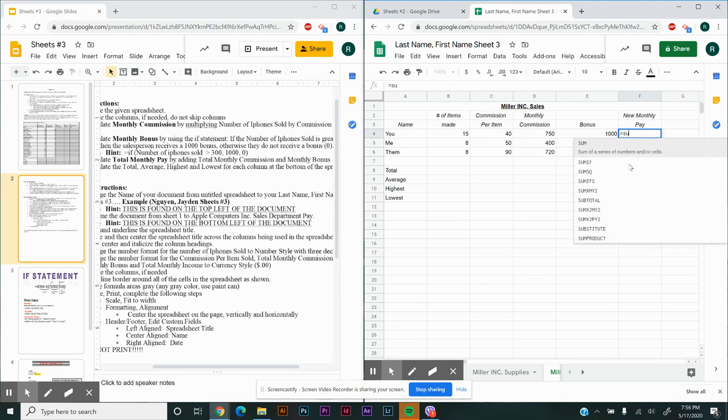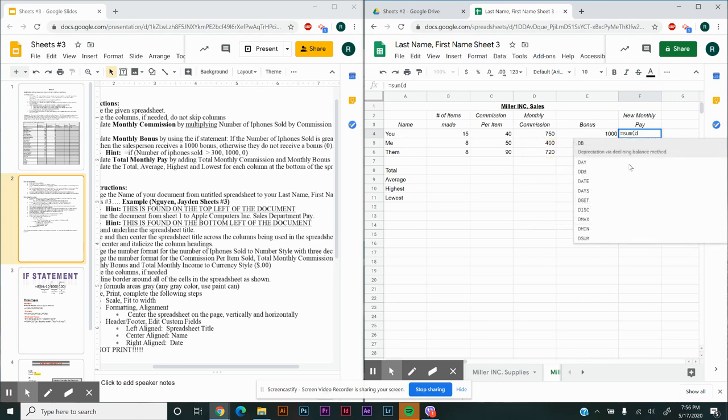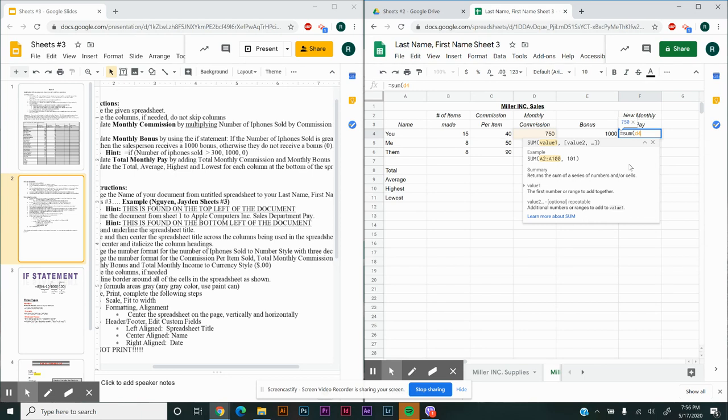We can go equal sum, shift 9. The first cell is what? D4, shift semicolon or colon, and the second one would be E4. And hit enter, and boom shakalaka boom boom.